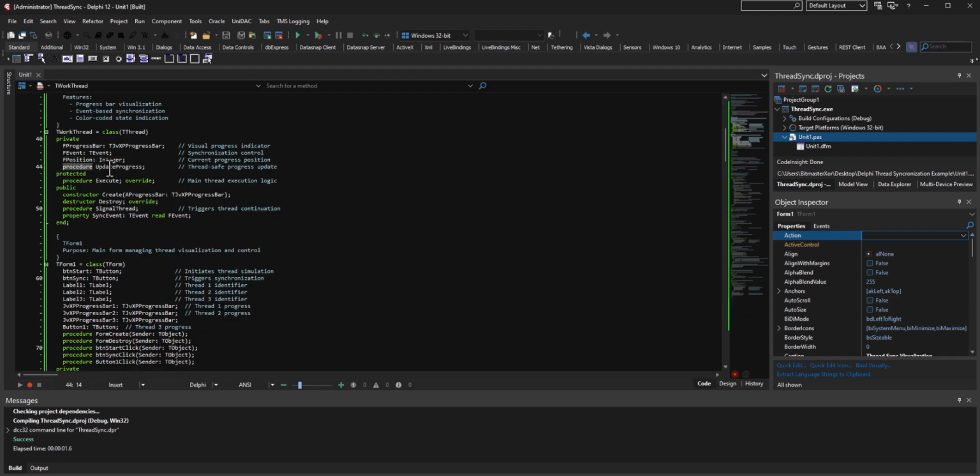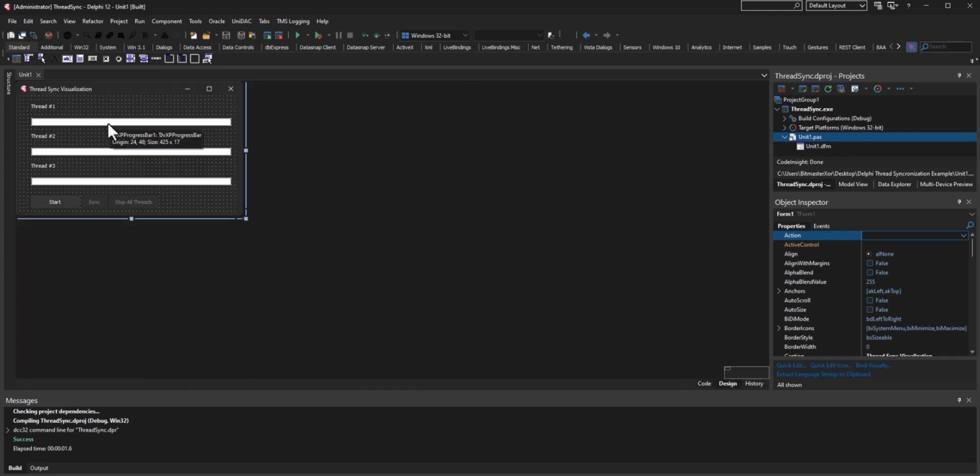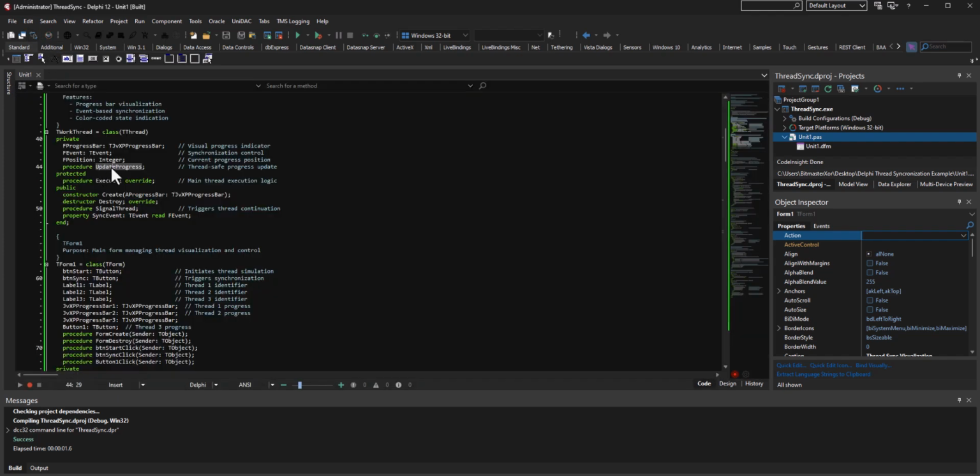We have a procedure for update progress, which basically just updates the progress bar's position. We synchronize this update progress so that the worker thread doesn't freeze up the main GUI.